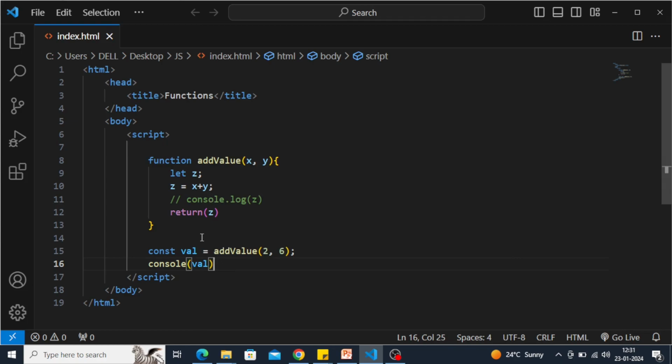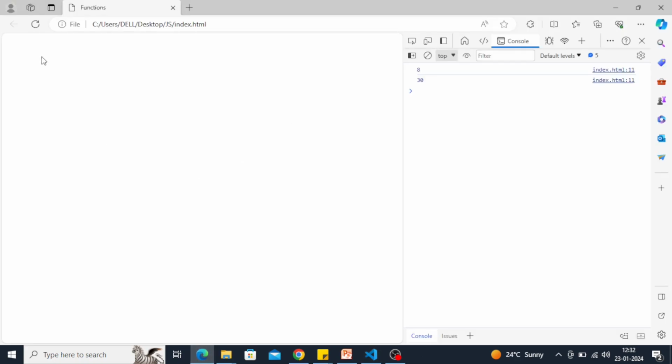What we are doing here is, we have our function over here, and we are calling that function with the arguments 2 and 6. These are passed to add value and taken as parameters, and in this we are adding them and returning the added value back. Whatever value is returned will be stored in val. So we are printing that val. Let's quickly check.